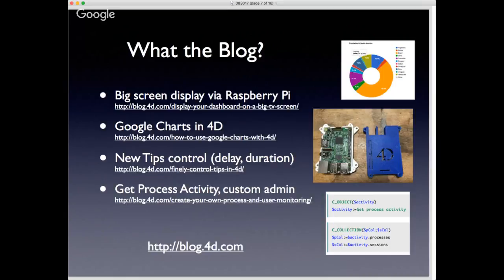There's also a nice demo of using Google Charts in 4D. There's also new functionality for controlling tips, not only the ability to turn them on and off and to set them, but also to set the delay and the duration of the tip when you're hovering over a button or other form object. There's also an interesting new functionality called Get Process Activity, which returns a couple of collections that you're able to access and show in-depth detail about the processes that are running on your machine and the sessions that the server is controlling. And that's pretty neat. It shows you how you can use that information to make your own kind of server administration window.